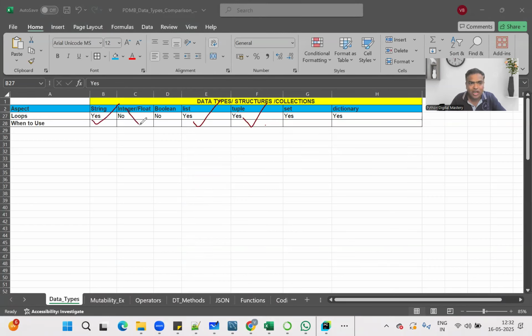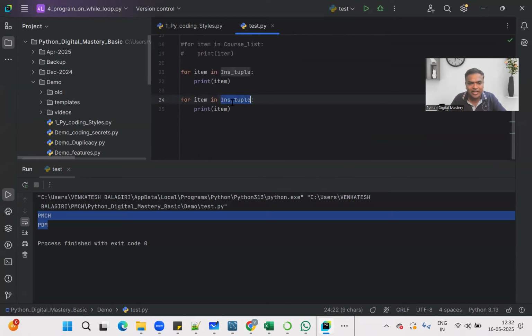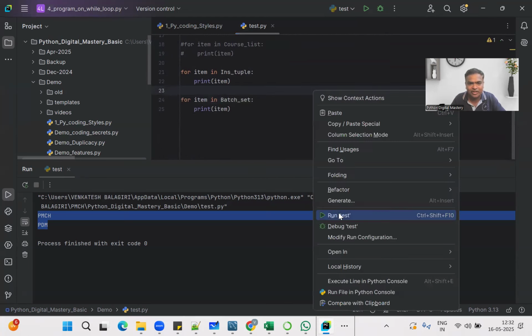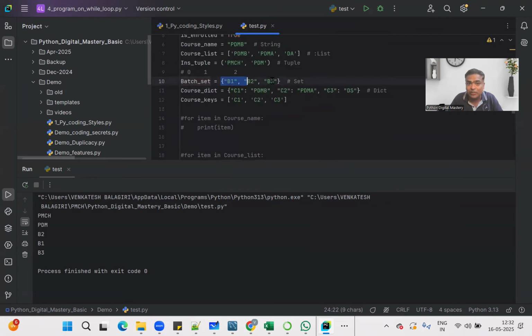Now I'm going to see how it supports set and dictionary. Let's take an example, a batch set. I'm trying to read the batch set and run this program, friends. A set does not support indexing, but it is going to support the for loop because it is an iterator.